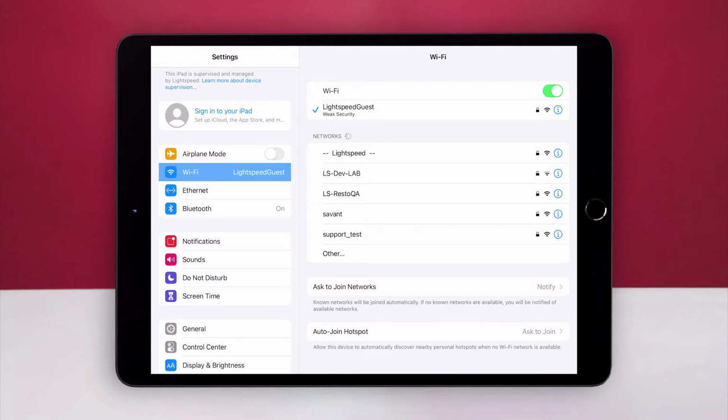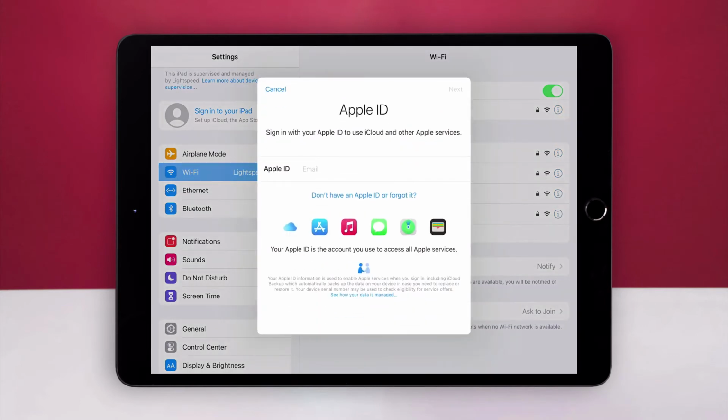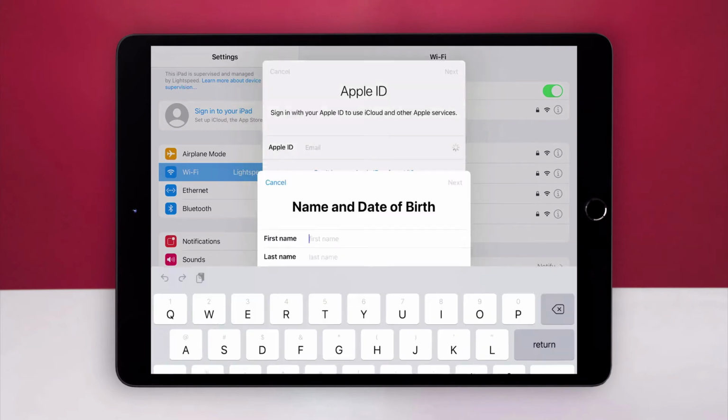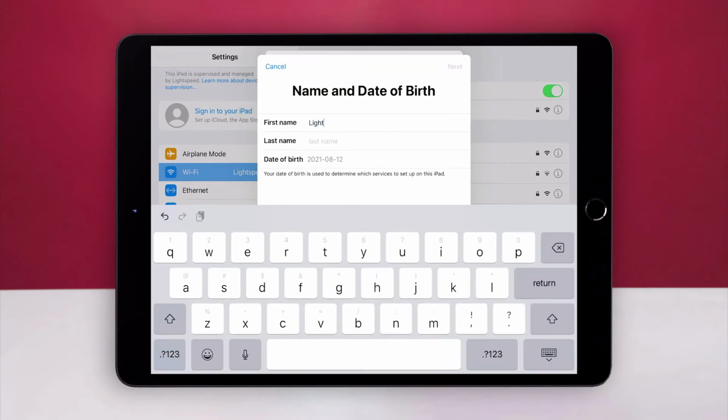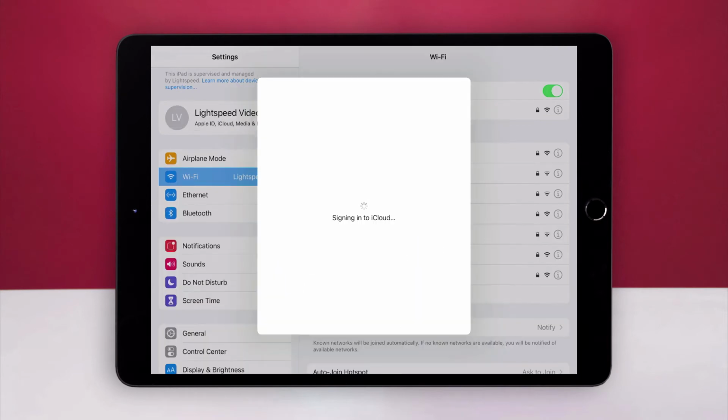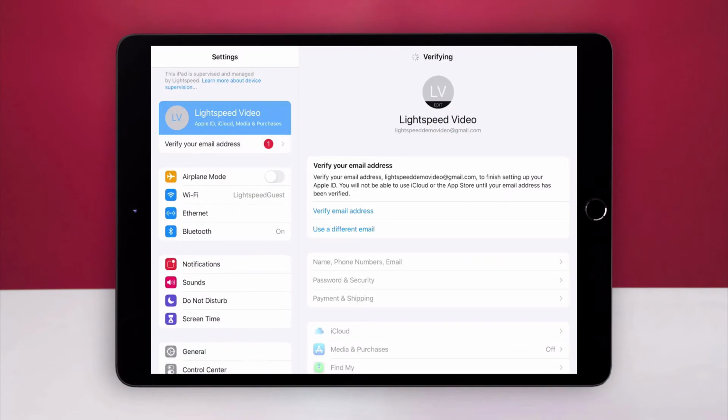You'll need to sign into your iPad using your Apple ID. Tap Sign In to your iPad. Enter your Apple ID credentials or tap Don't have an Apple ID and follow the on-screen instructions to create one. Once you've successfully signed in, you will see your Apple ID details under Settings.